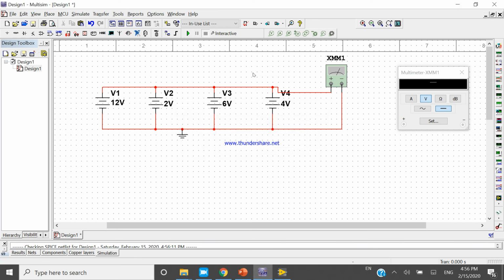So if we organize or arrange any circuit in the parallel manner, that is the wastage of power.